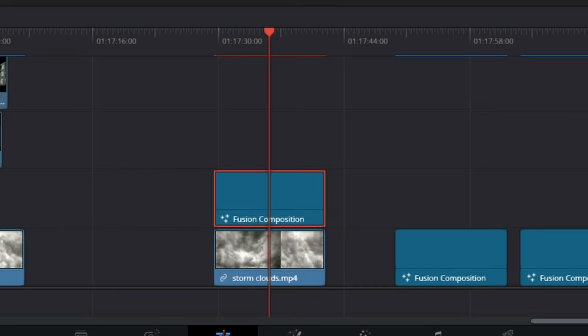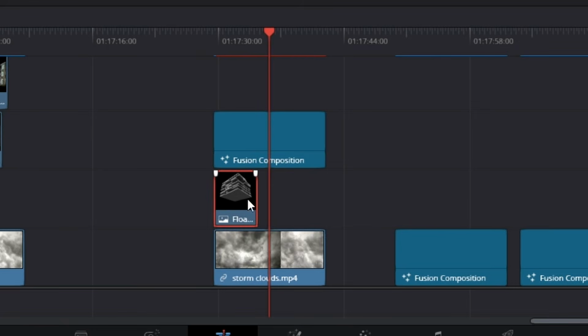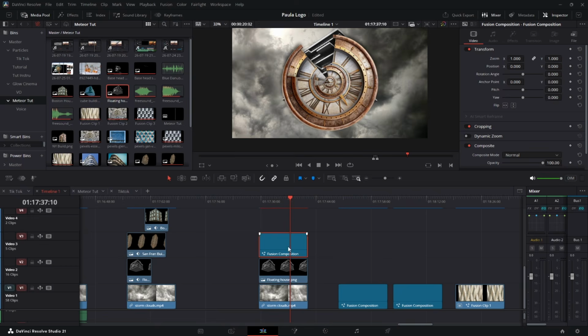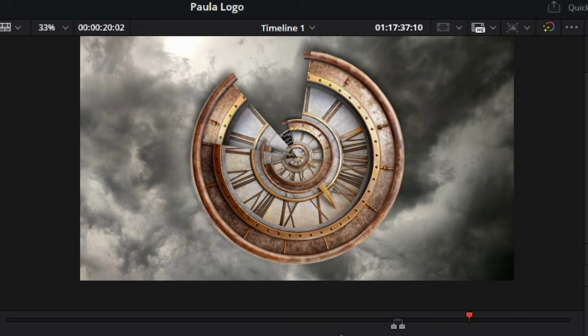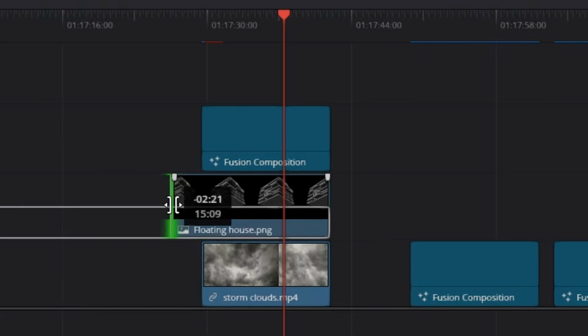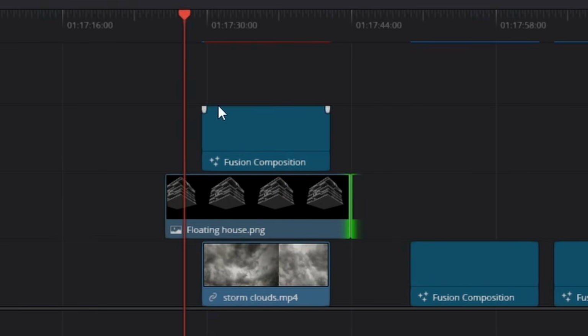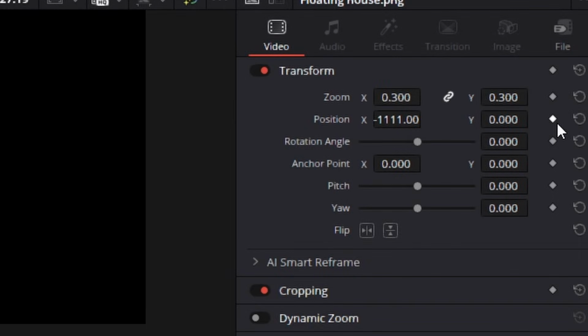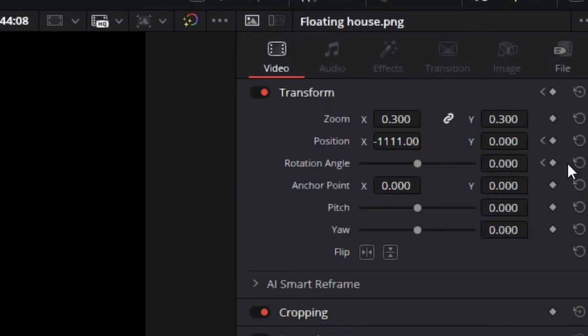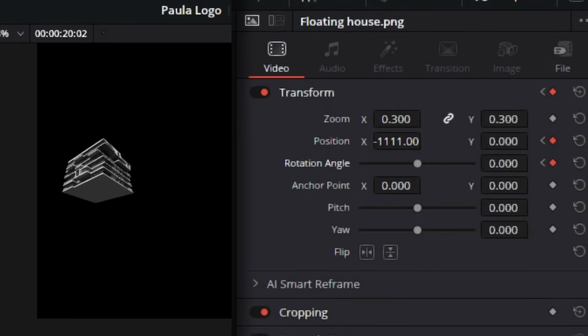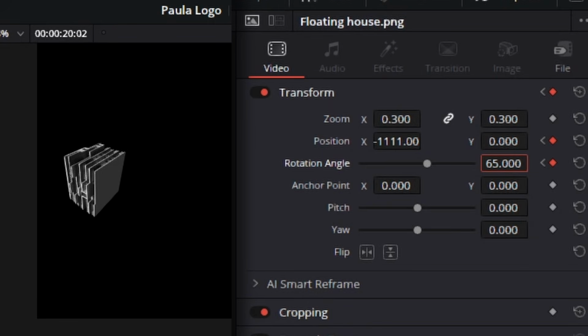Now for the buildings, I created these in Affinity Photo. All I did was drag them in, put them underneath the composition like that. Change the size on the right hand side. And then just did an animation. So what I did was stretch that out at this frame, create a keyframe on the position and rotation. At the end, create another keyframe on the position and rotation. This time what we'll do is we'll make this one say 65, so it's like that.